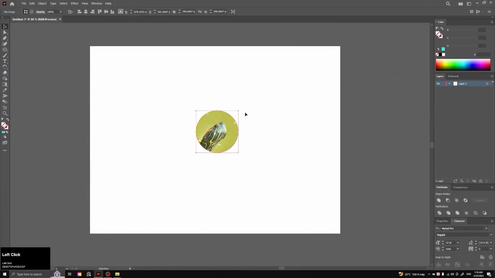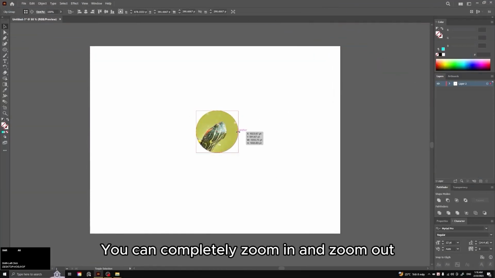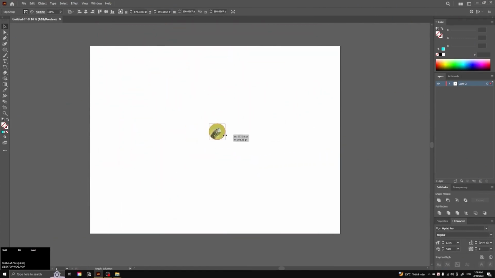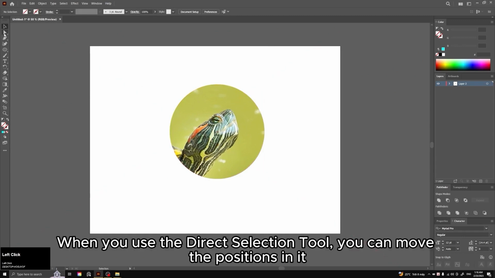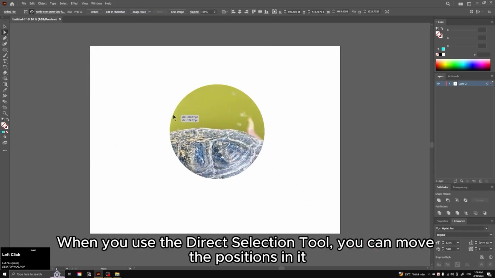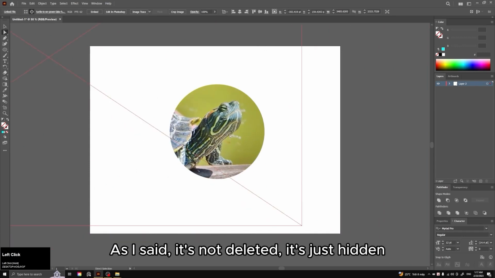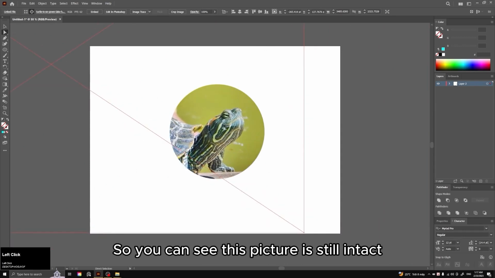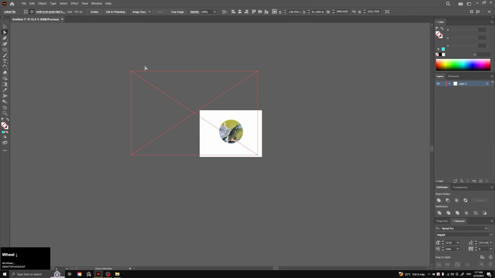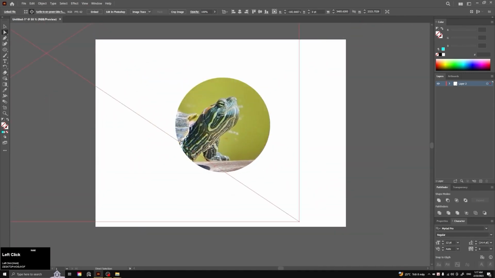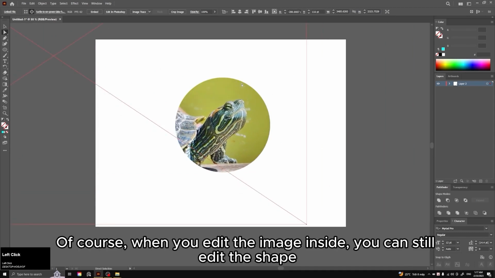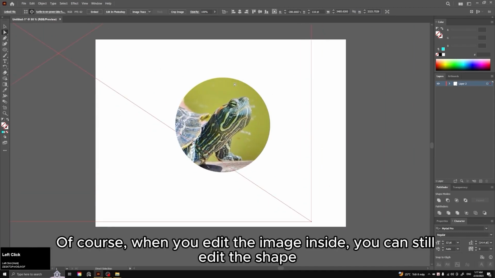When you have this picture, you can completely zoom in and zoom out. You can even edit it. When you use the direct selection tool, you can move the positions in it. As I said, it's not deleted, it's just hidden. So you can see this picture is still intact. It just hides. You can completely move its position. Of course, when you edit the image inside, you can still edit the shape.